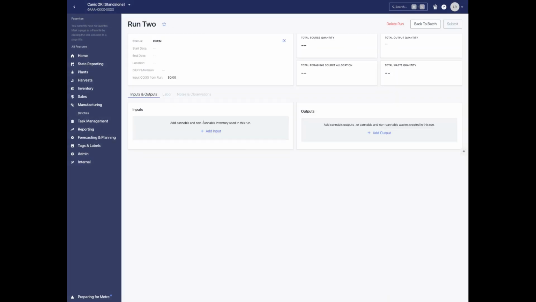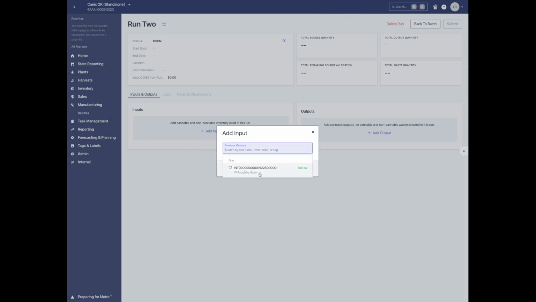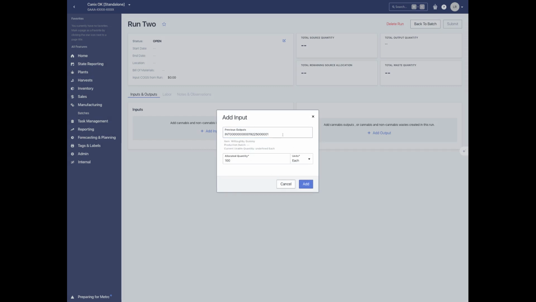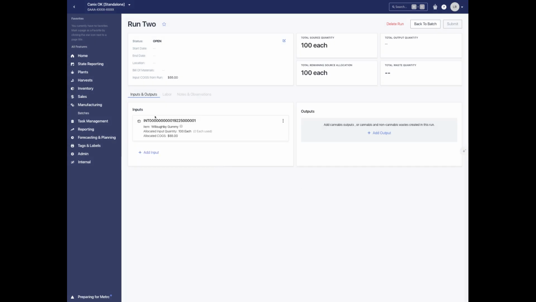Run 2. And for our inputs, now we can select to use previous outputs in a manufacturing batch. So these are the outputs that have been created currently in this batch we are using. I'll select previous outputs, and we'll see that we can pull in that intermediary tag. It's from run 1, we'll pull 100 each from that intermediary tag here. We'll see it's intermediary tag 19225 and then 1 at the end, 100 each of those Willoughby gummies. And we have that $55 of cost that we're pulling in from that non-cannabis inventory used on run 1.